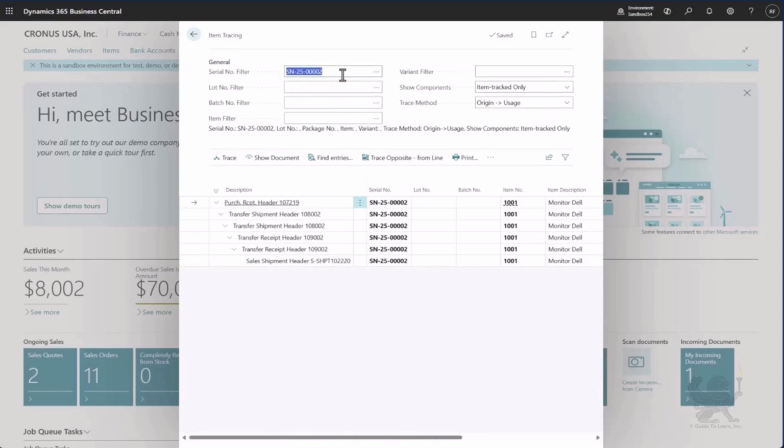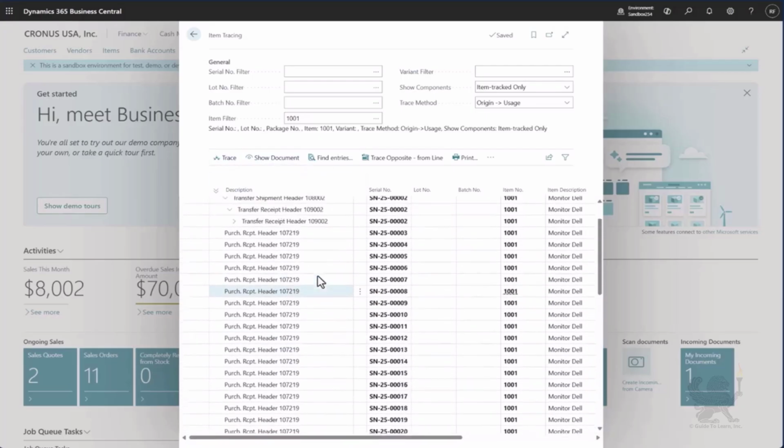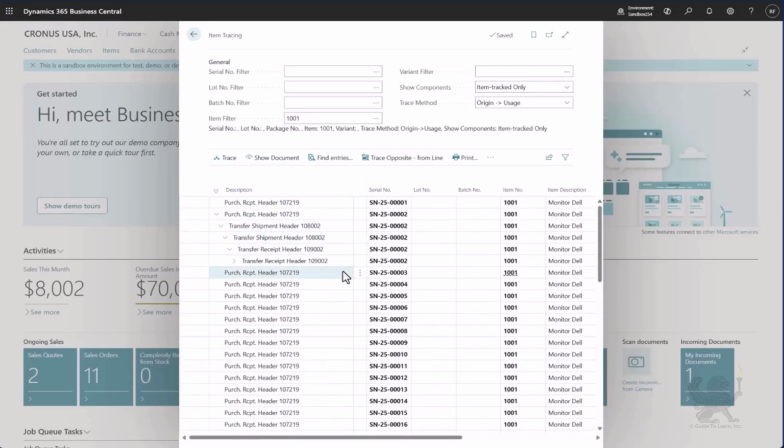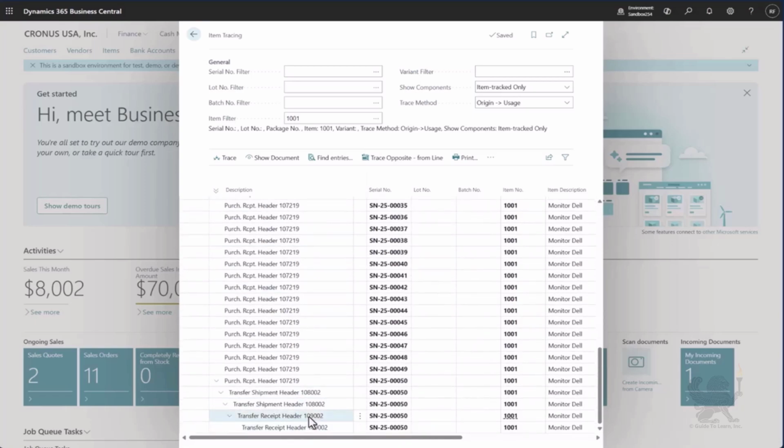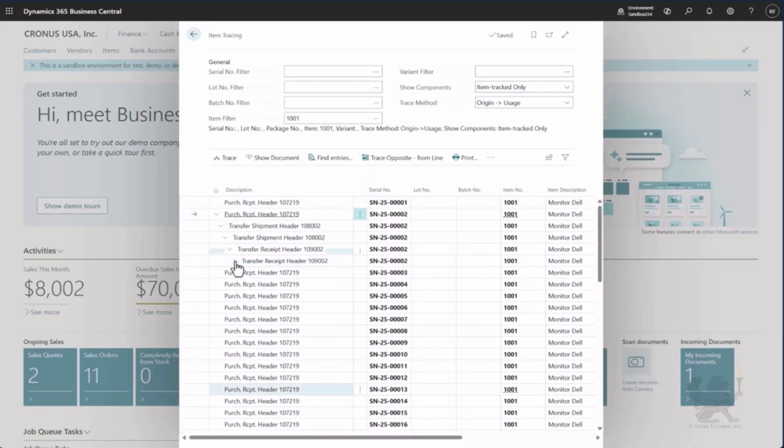So for example, if I remove my serial number and then put in my item number 1001 and click trace, I will see a lot of serial numbers and how all those serial numbers were used inside Business Central. For example, we can see that we purchased everything with the same receipt, and then number 2 was sold to our customer, and we also have number 50 that was transferred to another warehouse. And we can go one by one and analyze what is happening with each of those serial numbers for this item.